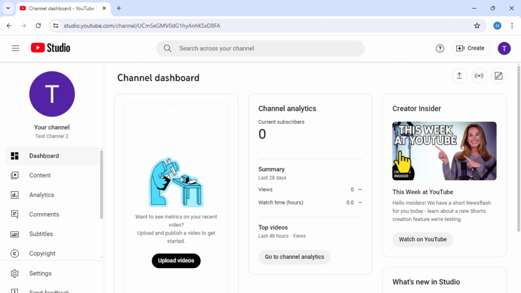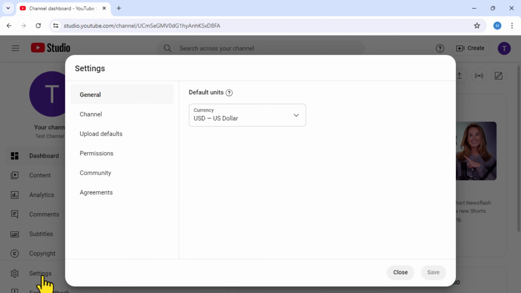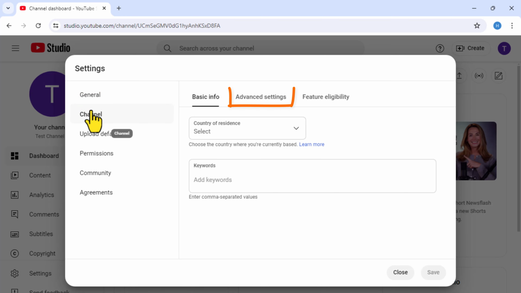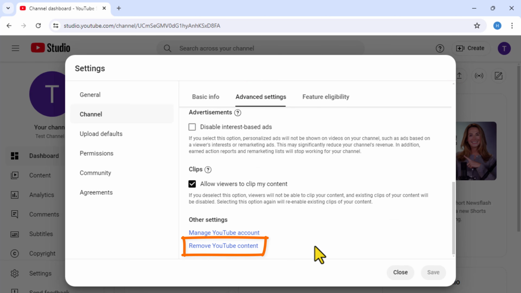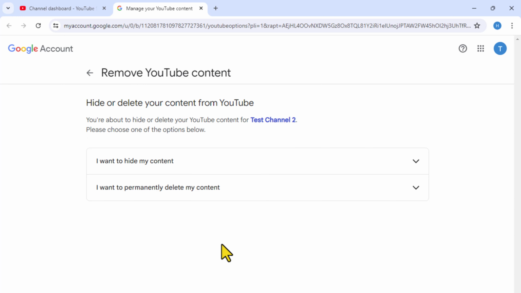Now click on the Settings tab in the left side menu. Once here, click on Channel. Next, click Advanced Settings. Then scroll to the bottom of the page and select Remove YouTube Content. After clicking Remove YouTube Content, you may be asked to confirm your identity by entering your password.